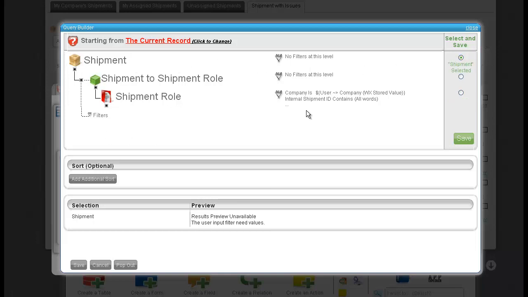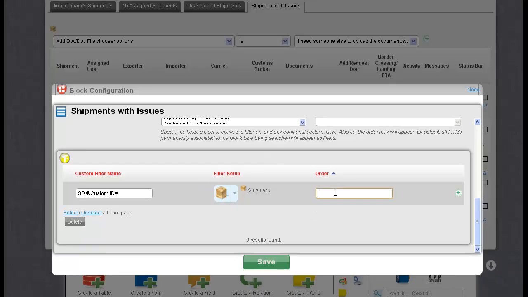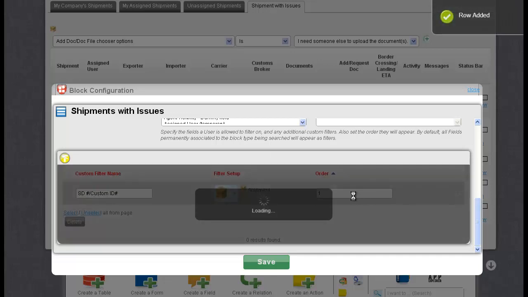So this is going to be searching for whatever the user inputs. It will search and see if there is a shipment role where the current user's company is on that role, and see if there's an internal shipment ID with the information the user put in, or if there is a shipment docs ID number. One, and we'll click the plus to add that.